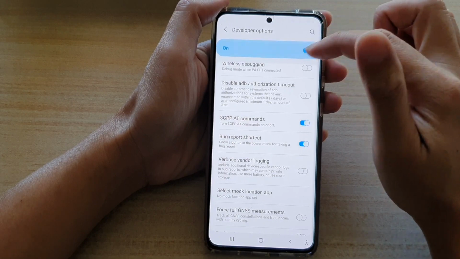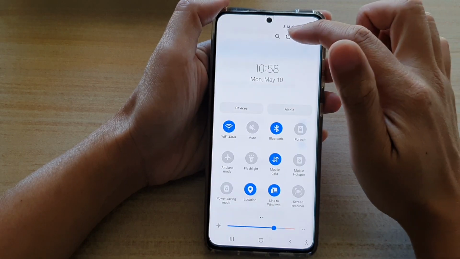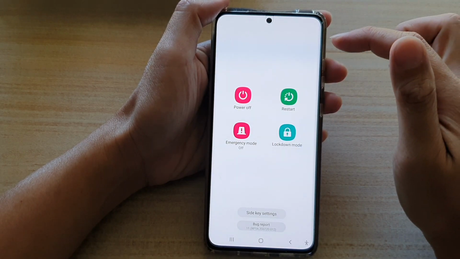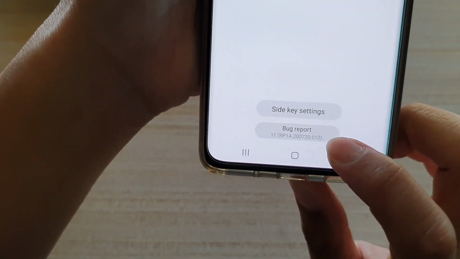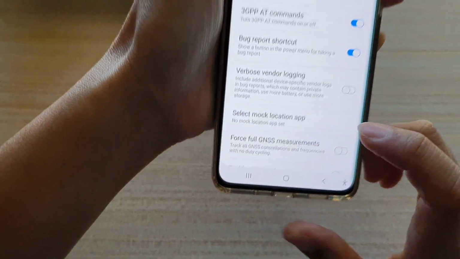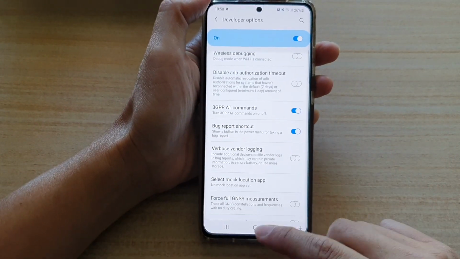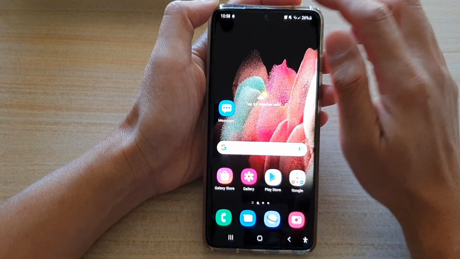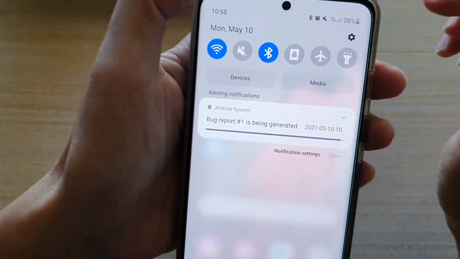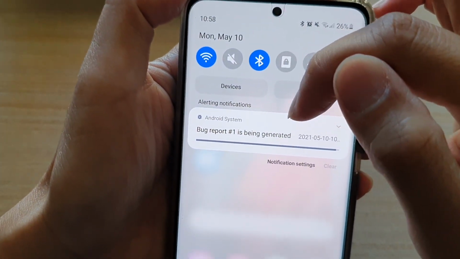So if I swipe down and tap on the power button, now in here you can see at the bottom there is a button called bug report, so we can tap on that to generate the report. And that's it. Finally, you can tap on the home key to go back to your home screen. And here it is. You can see the bug report is now being generated.